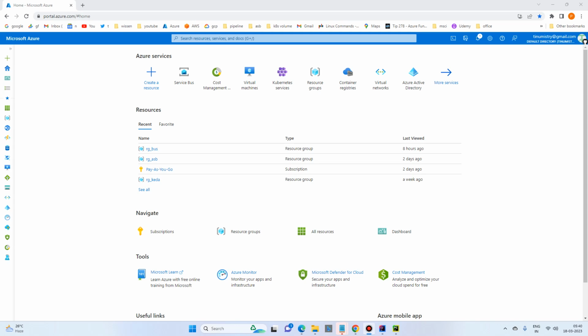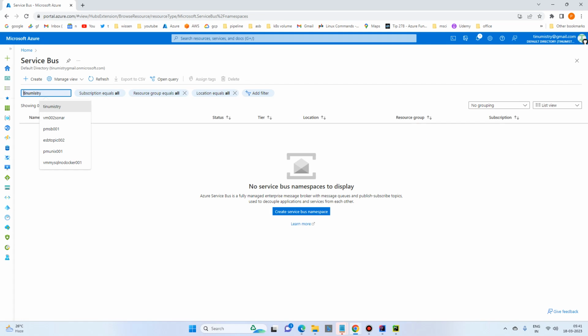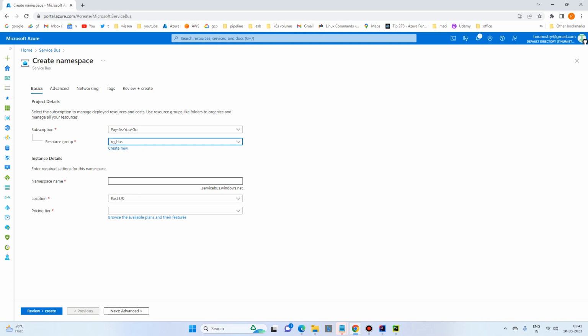So first of all, we'll go to the Azure portal and look for Service Bus. Once we get the Service Bus, you just click on create. Fill up the basic details like resource group, I would say RG bus, and give a unique name, PMASB001. Then for the pricing tier, I will choose Standard. Even though I can choose the Basic one, because Basic supports queues but there's no topic, so I'll definitely go for a Standard one. It has all the queue, topic, and subscription available. So let's review and create.